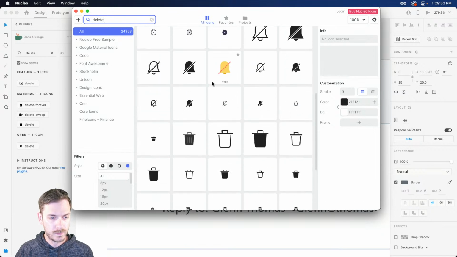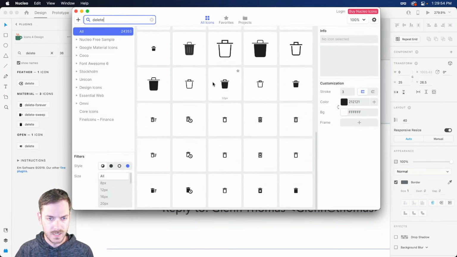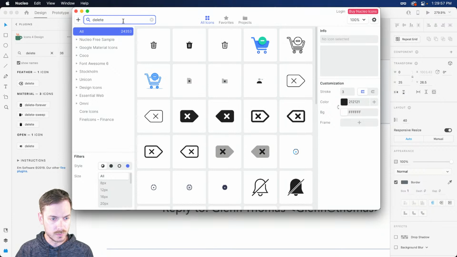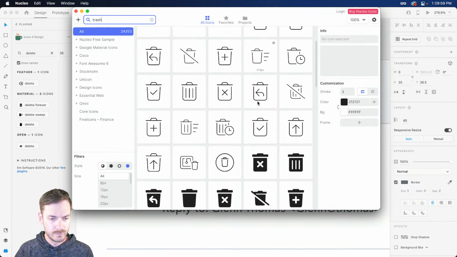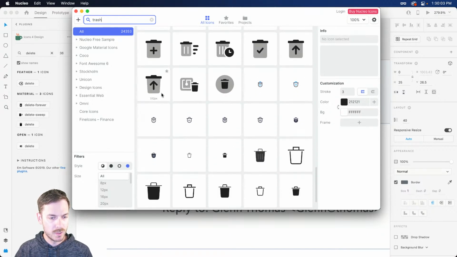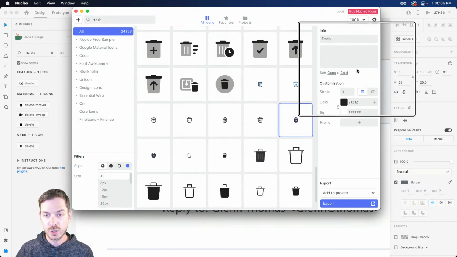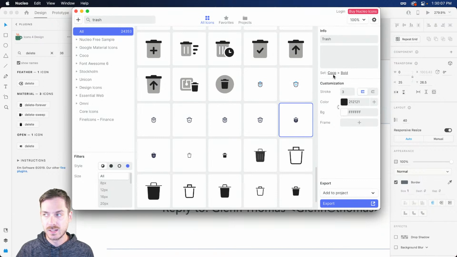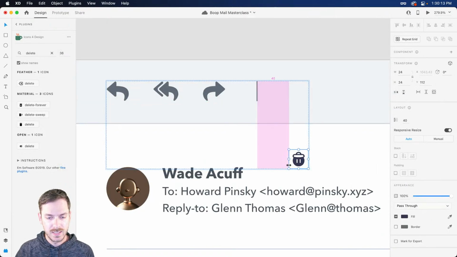Delete. I know there's a specific icon I'm looking for that is just a very adorable trash can icon. I think it might be part of, oh, here it is. It's part of the Cocoa library. I think this is from UI 8. It's just cute. Never thought I would call a trash icon cute, but you know, it is.